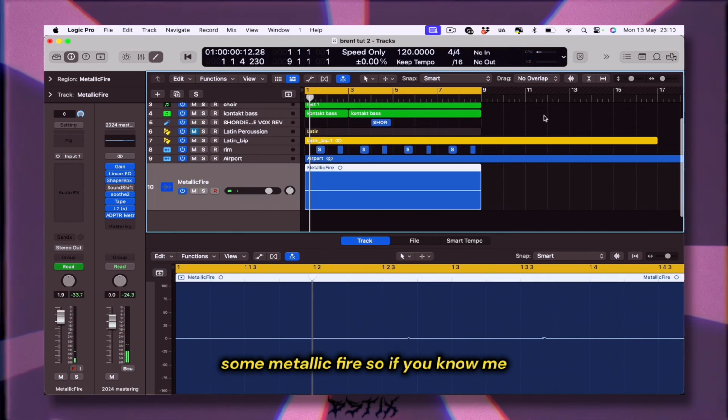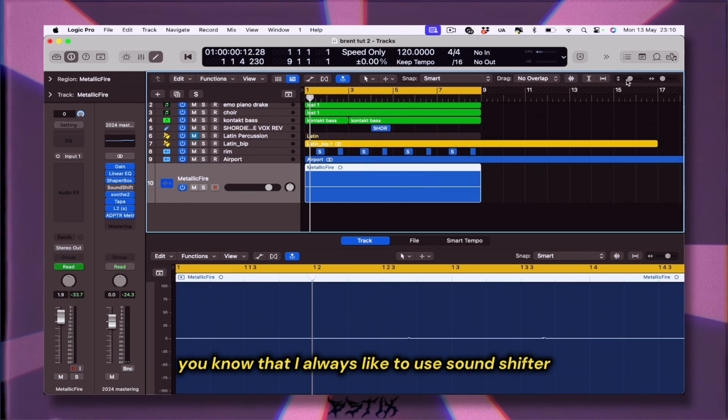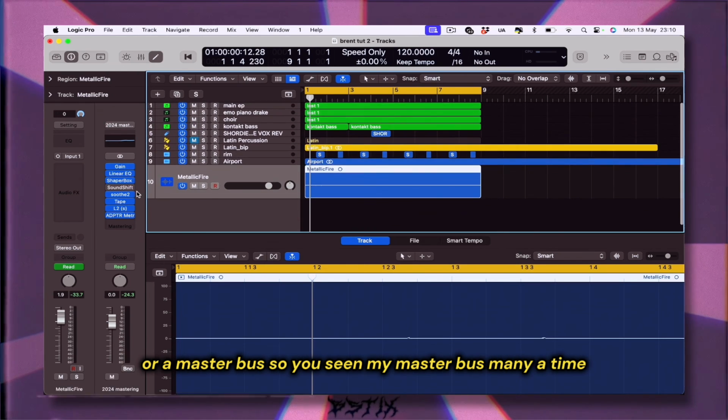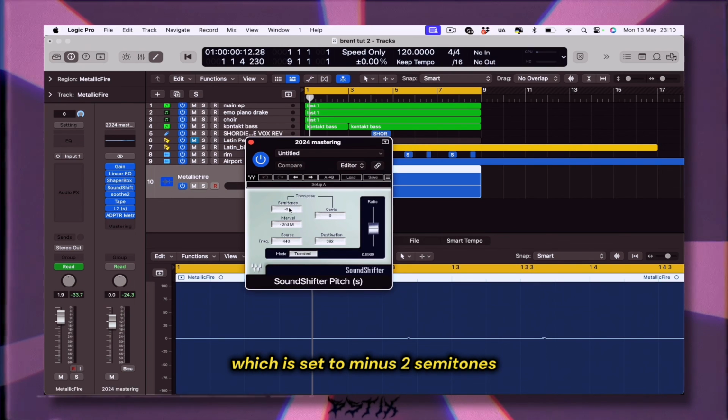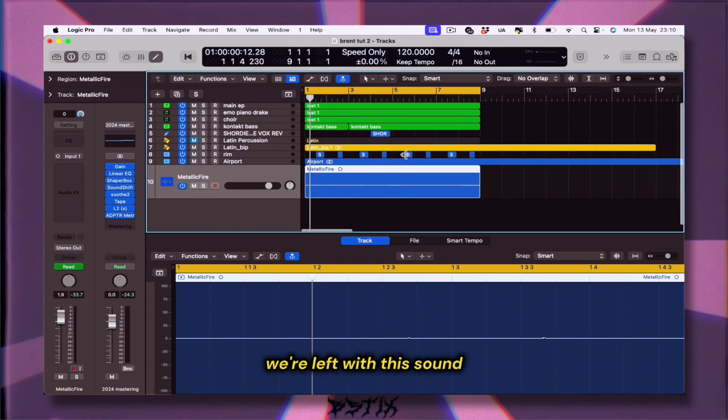So if you know me, you know that I always like to use Sound Shifter on my master bus. So you've seen my master bus many a time. So when I actually engage this, which is set to -2 semitones, we're left with this sound.